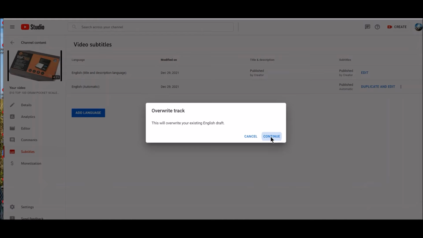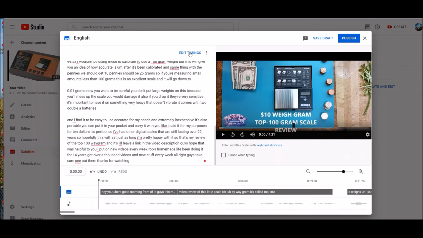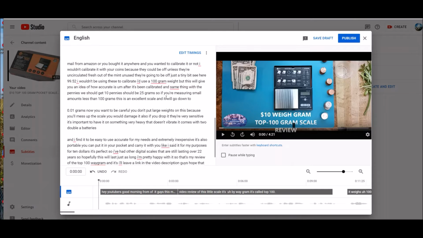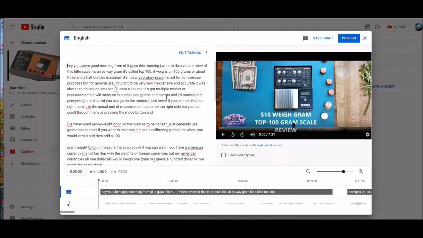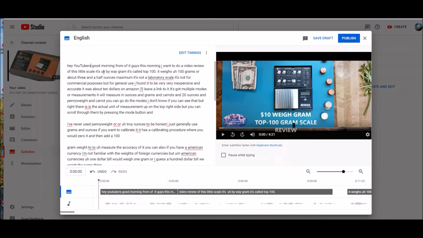So we'll go back in. Now you can edit timings by clicking on this, and it'll give you the words according to the minutes and seconds on the video. But by using Grammarly, I can look at the entire page and see where the errors are. So we just hover over the red lines, and I know because I just uploaded this what I said. So like here, I think I said good morning.